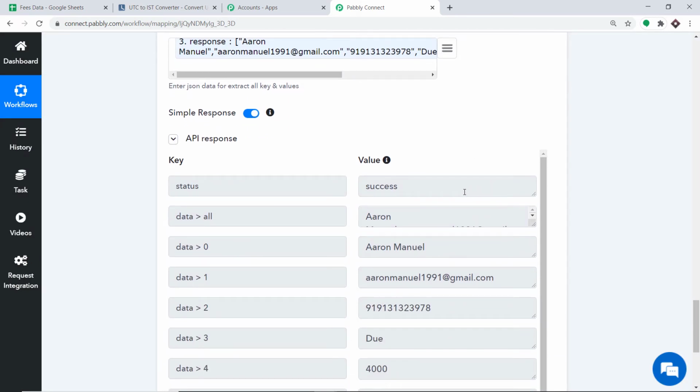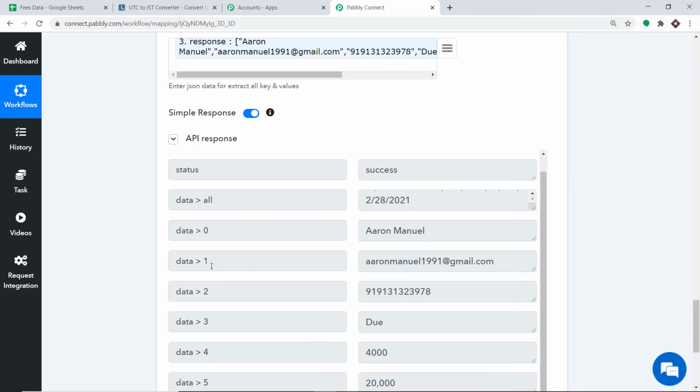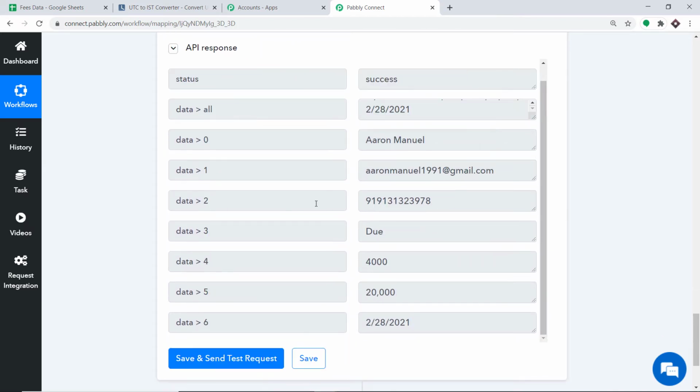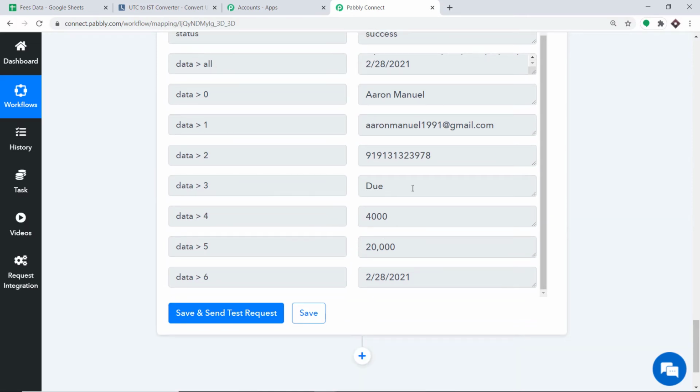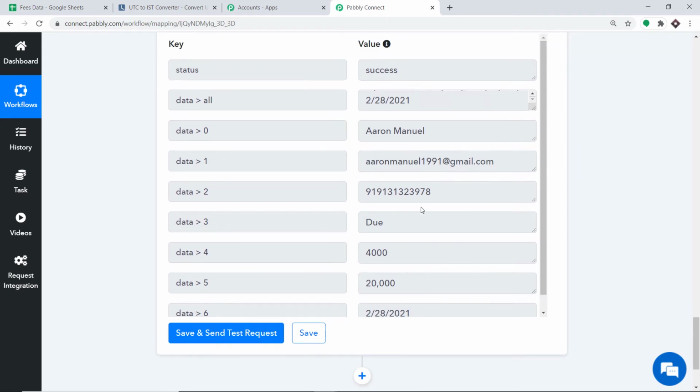Okay, so as you can see, we now have all the data individually. So as you can see, we have the name, okay, individual data. Then we have data 1, that is email. Then we have data 2, this is the phone number. Okay, so this is the status, that is due. And then we have the amount that has been paid, that is 4,000. The total amount, and this is the due date. Okay, so basically we have got all of it.